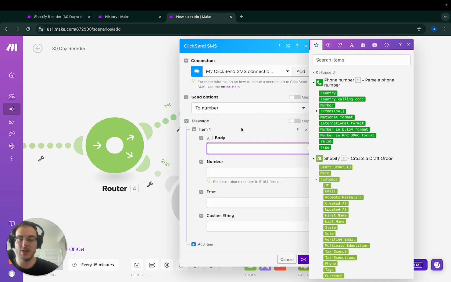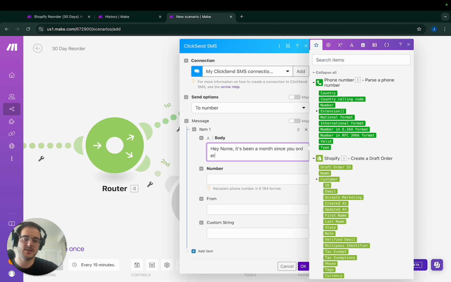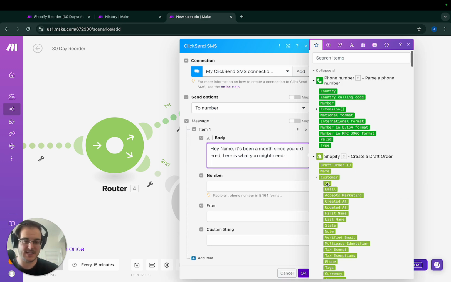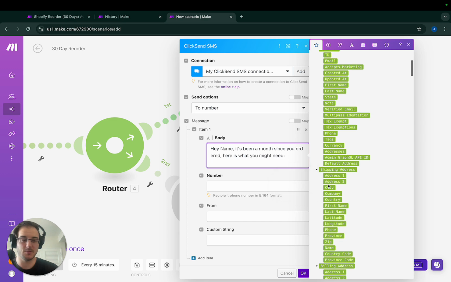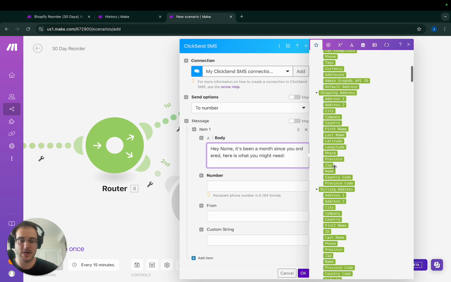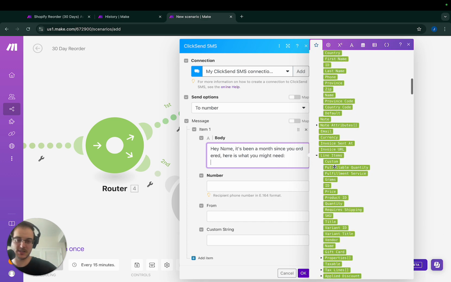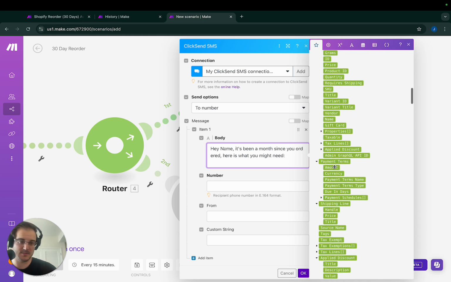And finally, we're using, again, ClickSend, which I really like. Your send options here: send to number, and body, which is what you want in here. You can have AI write this, but I don't recommend that. Keep it pretty simple, like, hey, first name, it's been a month since you ordered. Here is what you might need. That's pretty lame, but hey, we take it. The big thing we want is the URL for the draft order in here, so that, again, it's a one-click buy if possible.